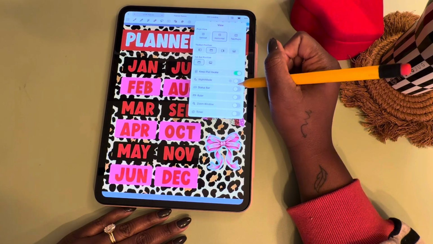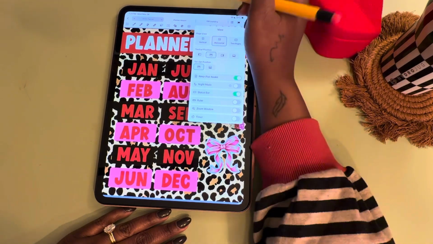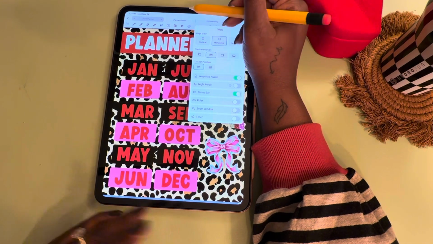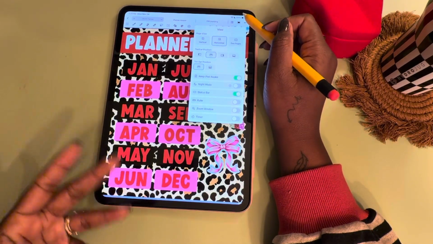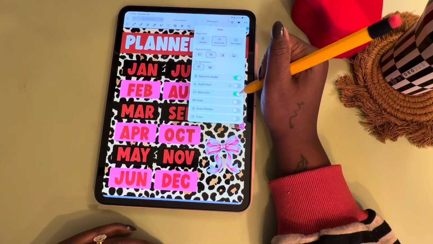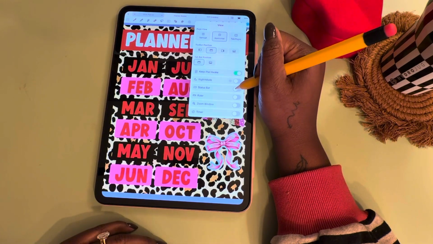And that just takes the actual information from your iPad. So I have mine on do not disturb, the battery percent, the day, the time, and all that stuff. So you can turn that off completely.